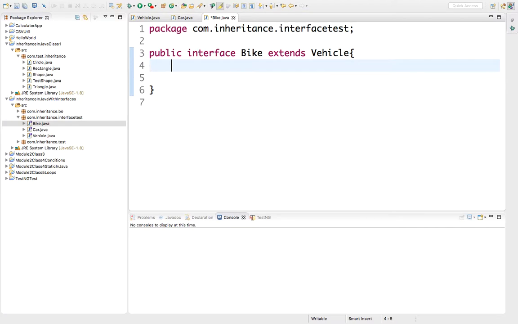So what we can have in bike is a specific type of behavior of bike which is not there in car. Go on.